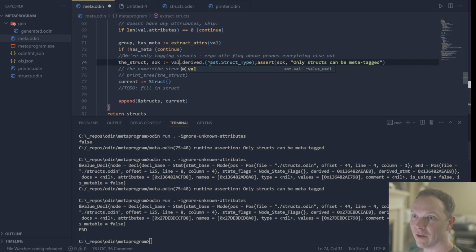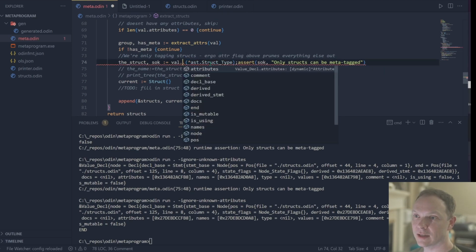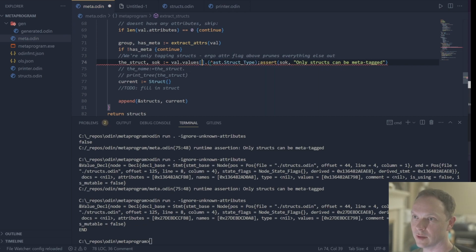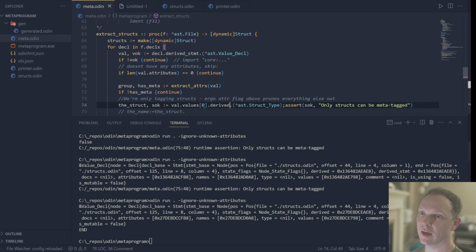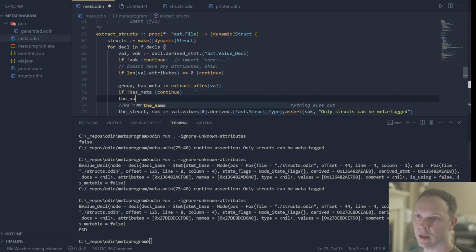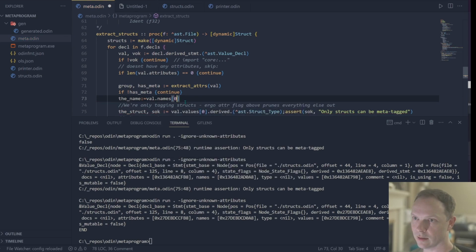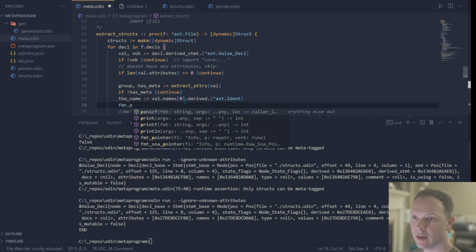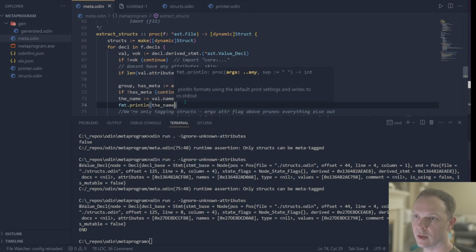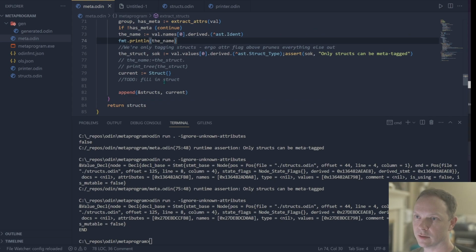So val dot, and then it's values, and we're the first value, and we made the derived of that. Some beach, man, some beach. So the name is not the primogen. Now names, and I don't know how you could have two, but I'm assuming you can. So then let's just print that guy out, right? Print line of the name. It's this guy, and that should be good.